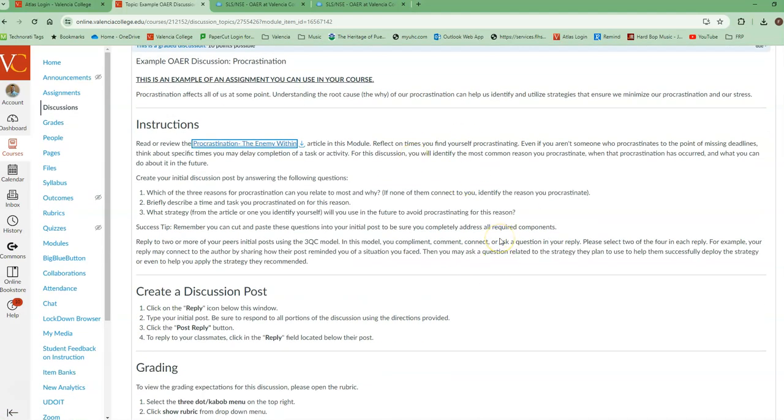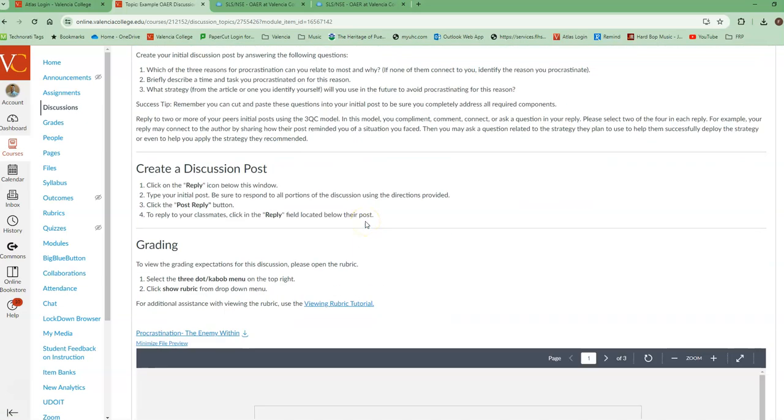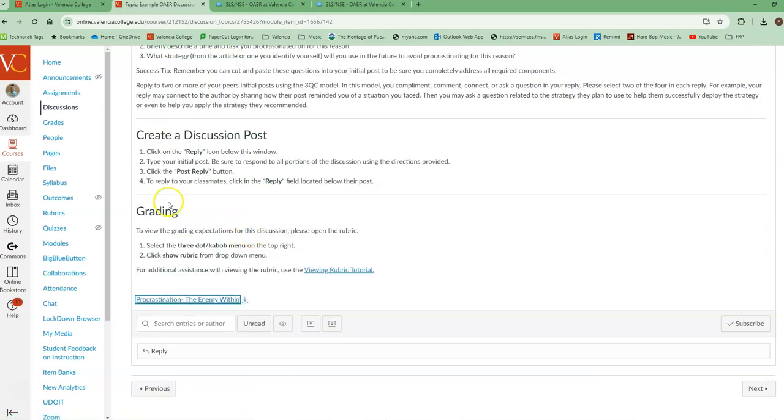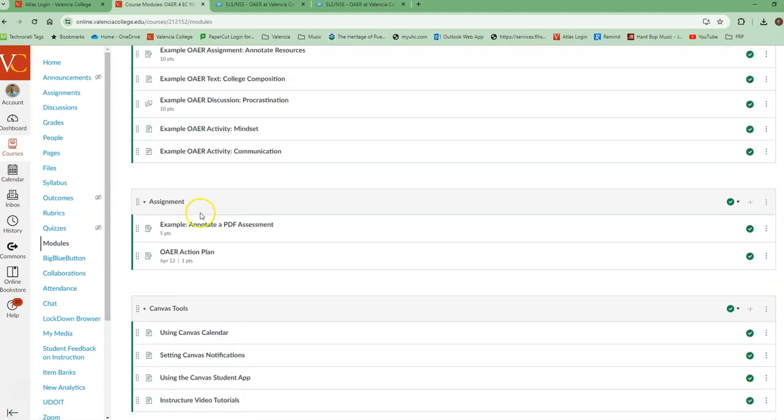So this is just a discussion post example assignment where an OER is being used. There's an article here that we're providing to the student, and then what I'm going to show you moving forward is perhaps how a student may use that and annotate that in a way that they're taking notes in a digital format, right? So here's the article again down here. So again, that module is just really showing you example assignments that are using OER materials.